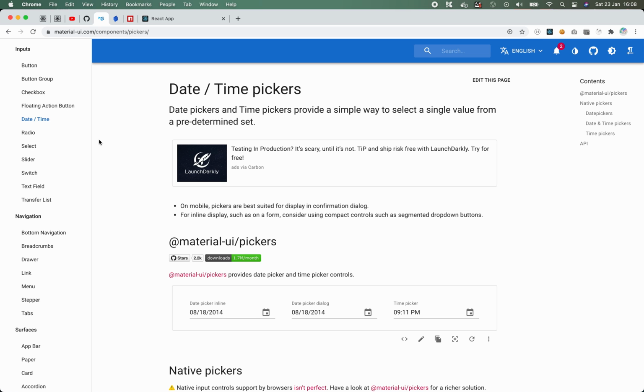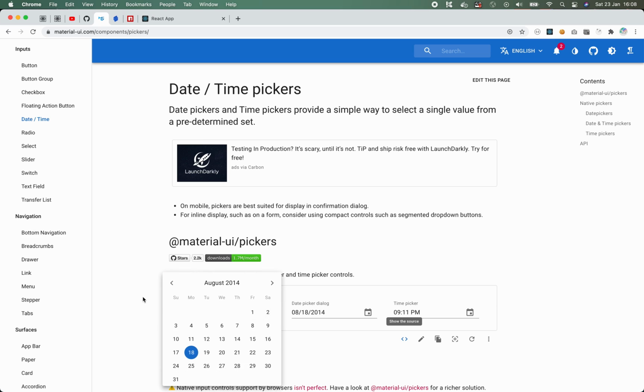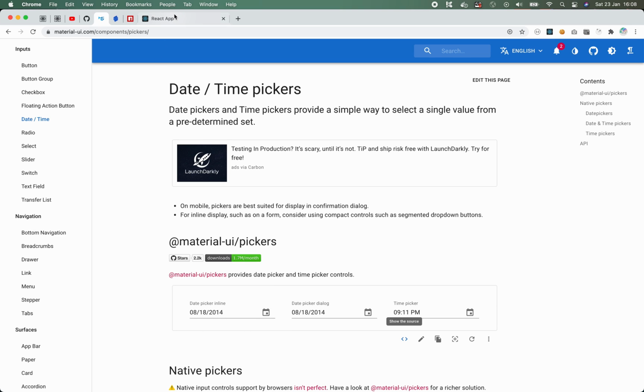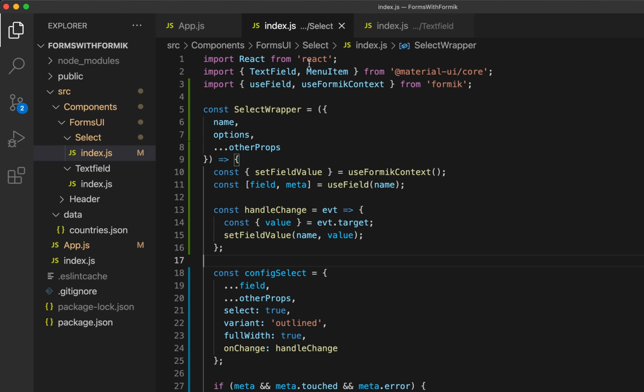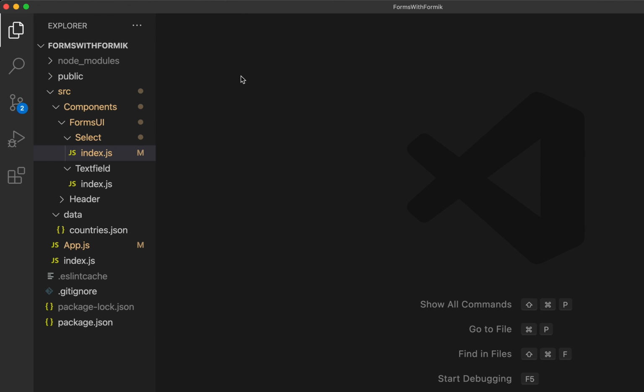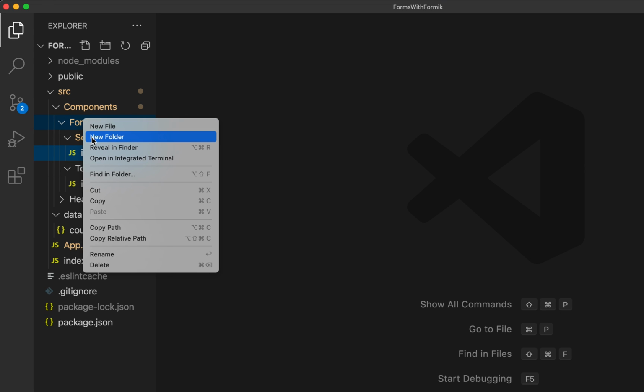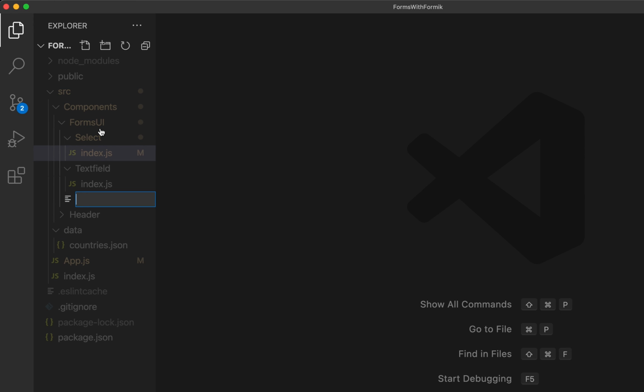Okay, the next component we're going to be looking at is the date and time picker. We're going to be using this for our arrival and departure dates that we want to incorporate into our booking form under booking information. So let's come back over to VS Code and we're going to create those new components. Let's close these other ones. So within my components folder and within Forms UI, I'm going to create another new file. We're going to put this inside of date time picker. Then there's going to be index.js.